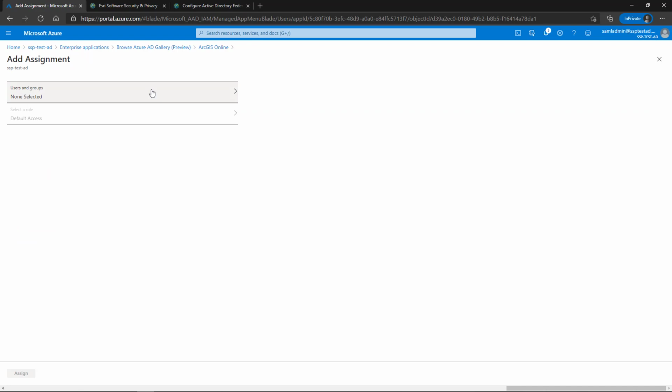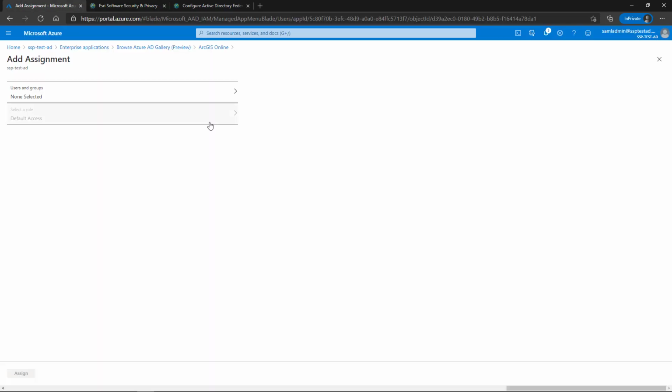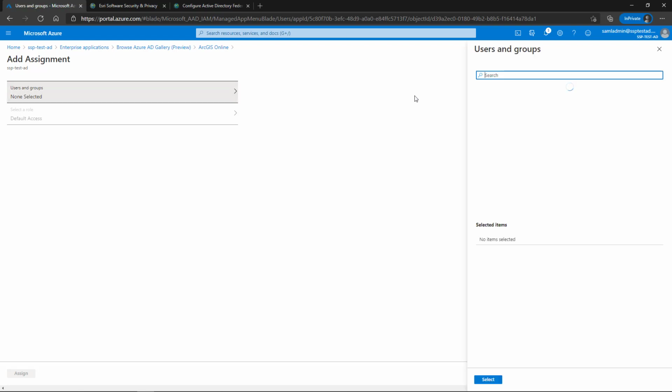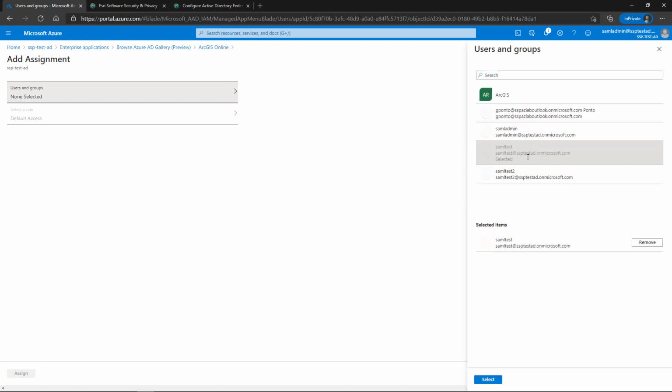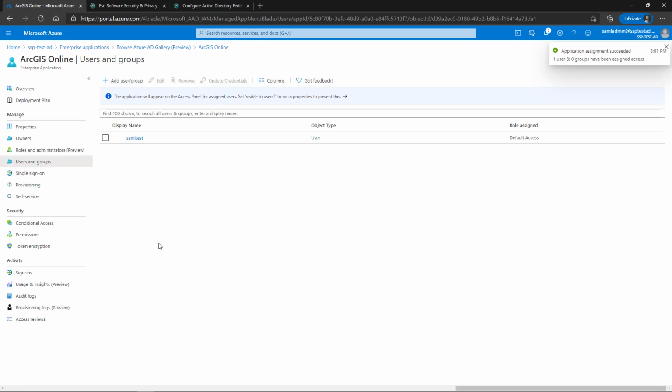And this kind of goes back to why I chose to let users sign in automatically in ArcGIS Online. That's this setting here, because again, the only users that are going to be able to sign in are users that are a member of this configuration here. So I'm going to add a user. Let's grab a test user, assign this. Okay, so now I've got one user in my enterprise application. Obviously, in your organization, you may add groups or many, many users. But this is how you're going to manage access to your ArcGIS Online.